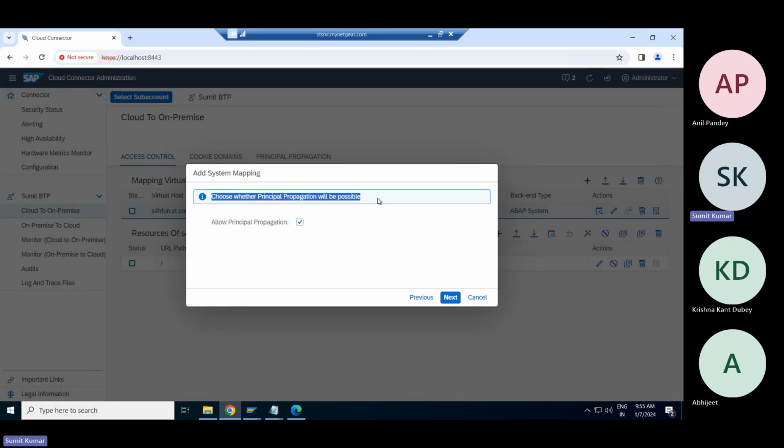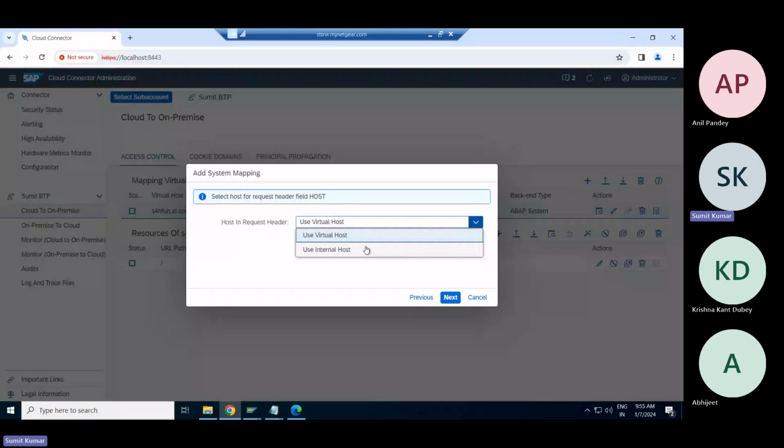Currently, we don't have that particular setup because there is a sandbox system. You can simply uncheck this and go next, and say what you would like to use while you consume this cloud connector somewhere. Whether you would like to go by the name of the virtual host, which says s4hfun.st, or by the internal host, which says 10 something.